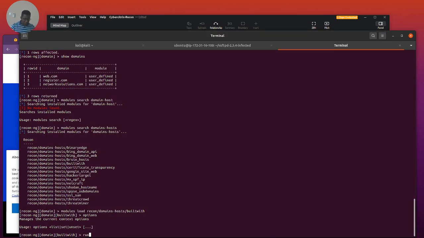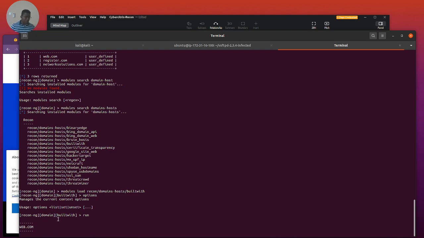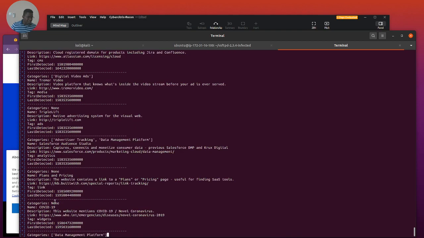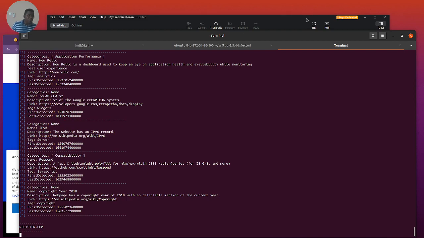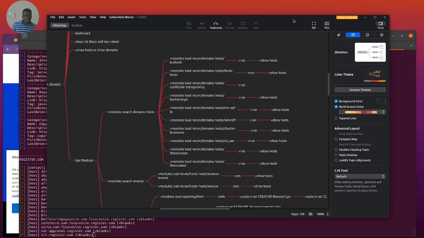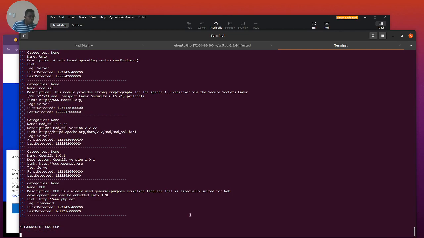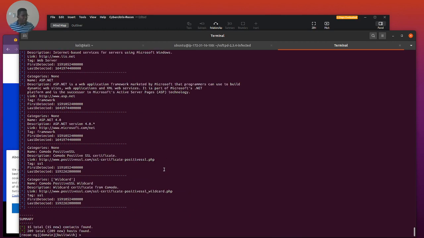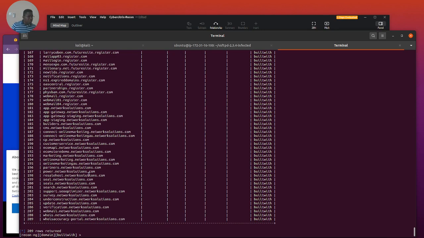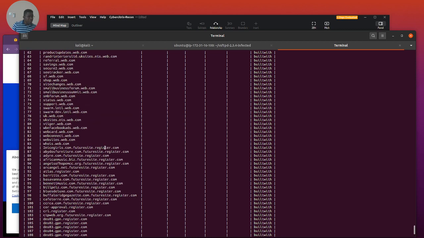If we run this, it's going to start crawling from web.com to the next one, and it's going to grab as many hosts as it's able to collect. Now we'll use the command show hosts to view what it's been able to collect. Then we'll see how much. So you can see we got 15 total, 209 total. If I run show hosts, we'll see we're already grabbing hosts within that subdomain.